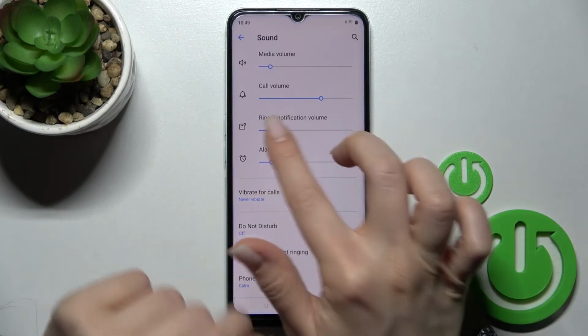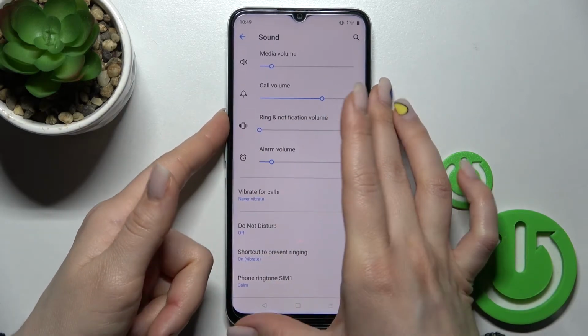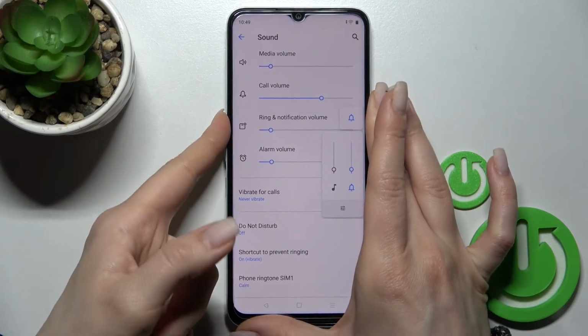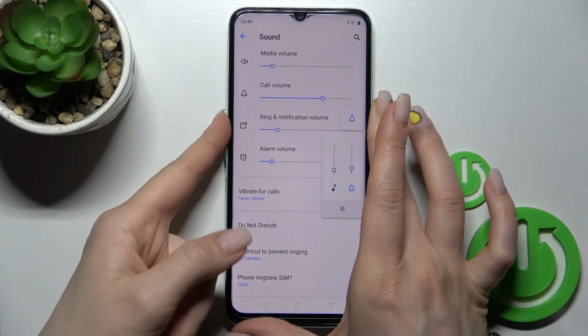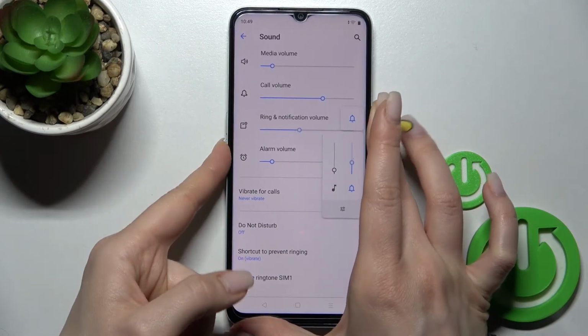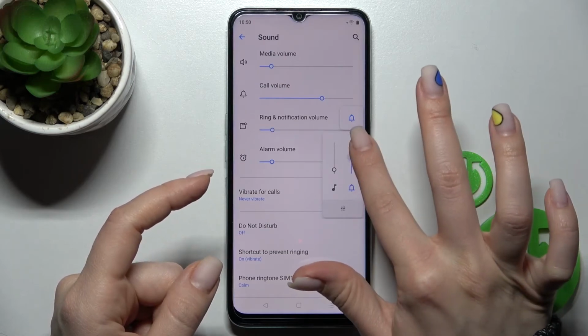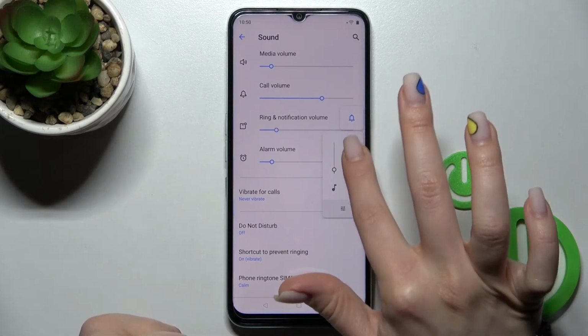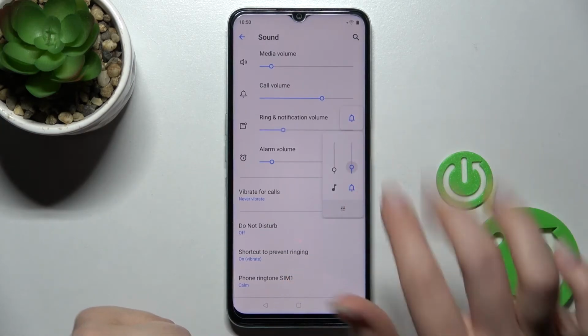And also we have a second way how we can do that. Just press your up or down volume button, and this way you can also change your device ringtone volume, and we can also swipe this volume panel manually with our finger up or down.